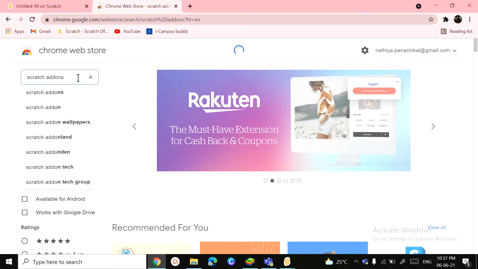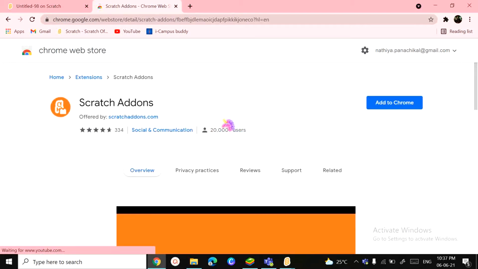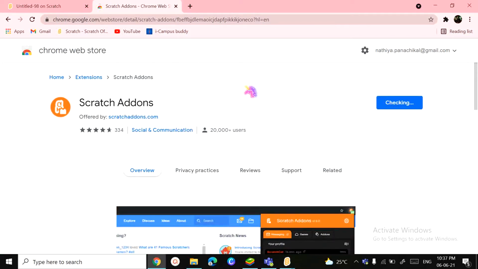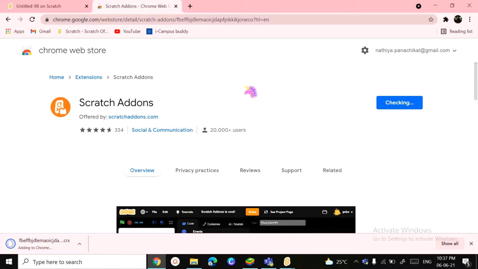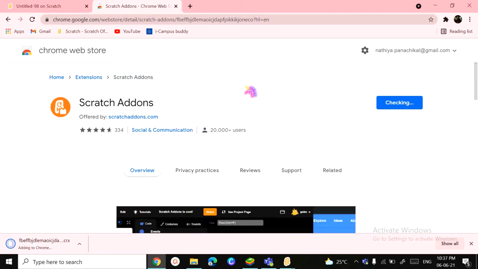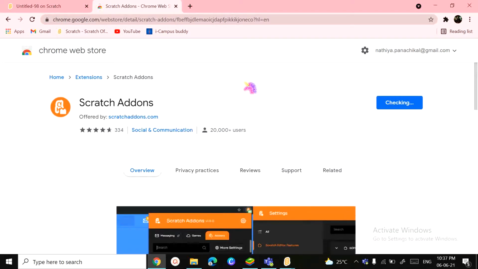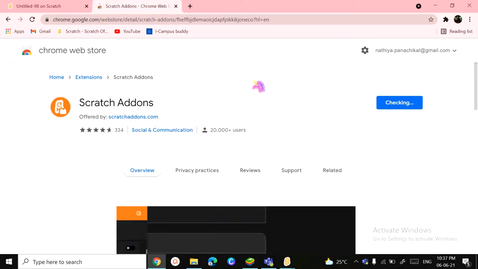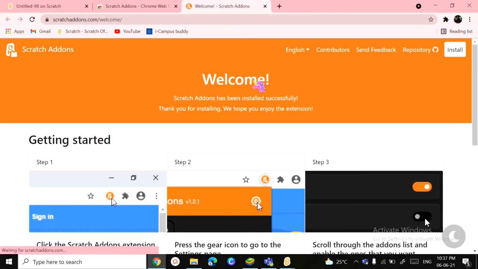First, go to our web store and search for Scratch Addons. Click on the orange logo Scratch Addons offered by scratchaddons.com. Click on Add to Chrome and click on Add Extension. This might take a while. Now it has added to Chrome and it has given me a welcome letter.